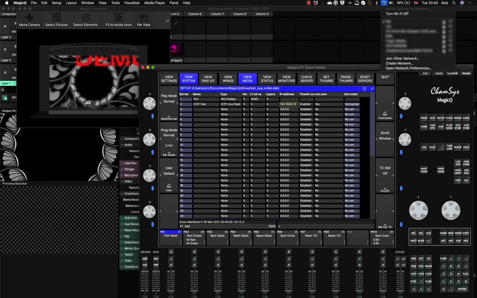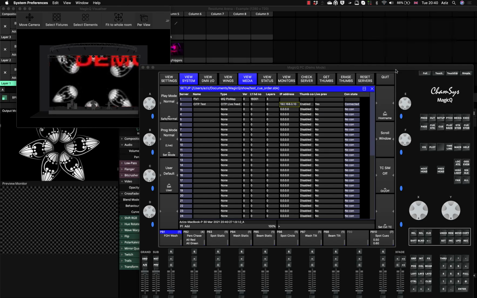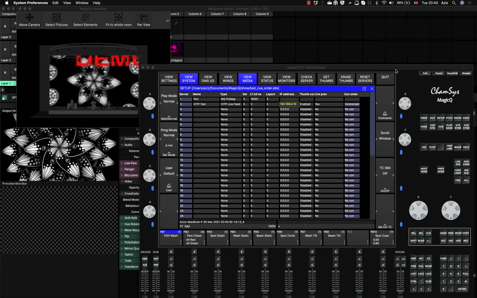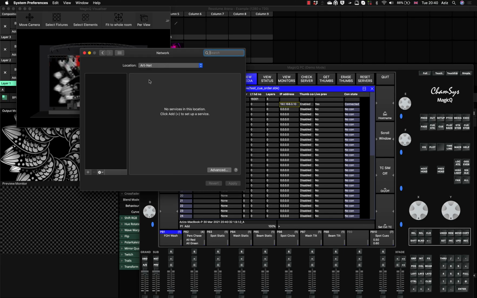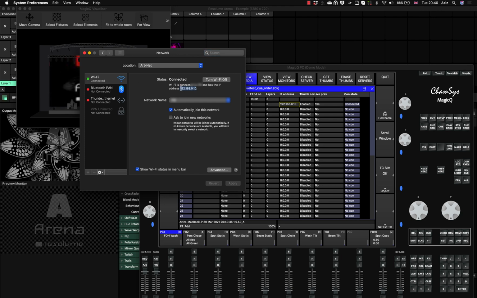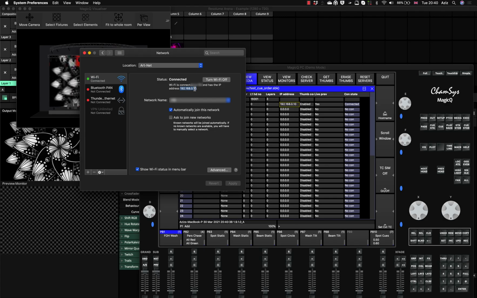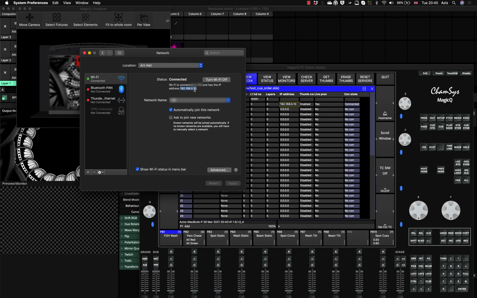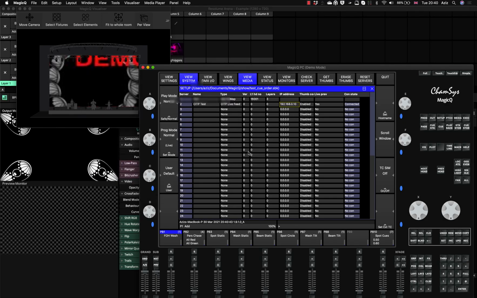So if you don't understand, I'm talking about this. Disregard the name of my Wi-Fi. See, it says here 192.168.0.10. This is the IP address of my Wi-Fi, and I'm using that.